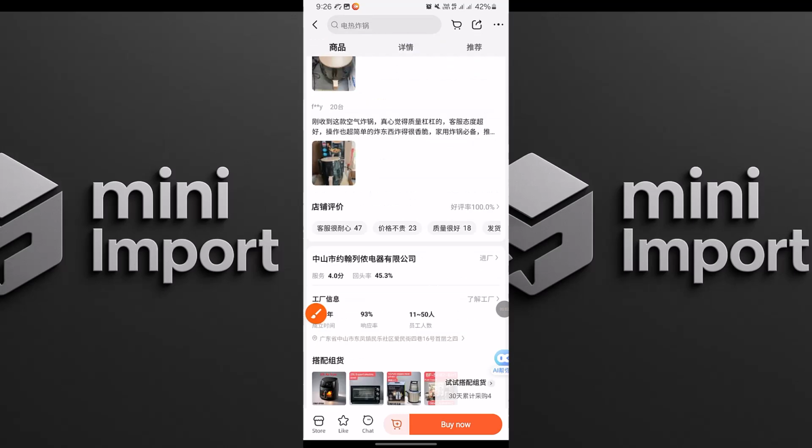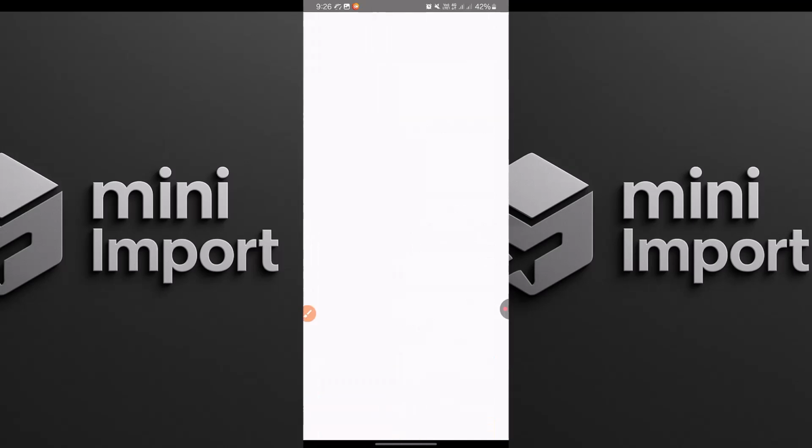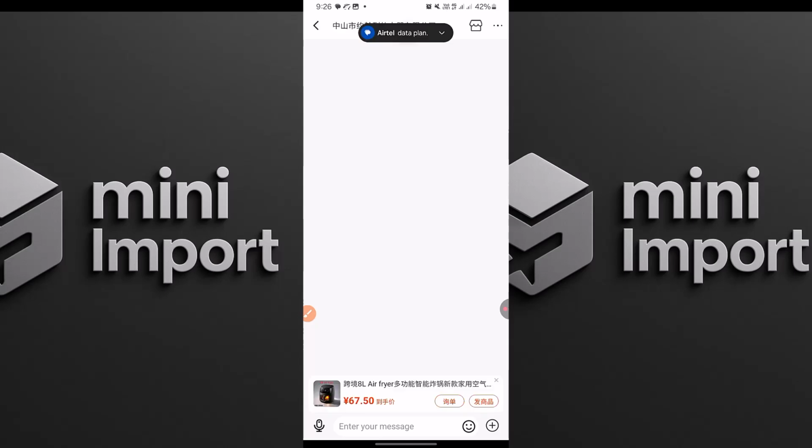The next thing I also want to talk about is how to chat with your supplier. How do you chat with your supplier? Click on this chat icon right here. Click on it and it will bring you to the message page. Let's see the message. It's loading. I don't know why my connection is slow this morning.